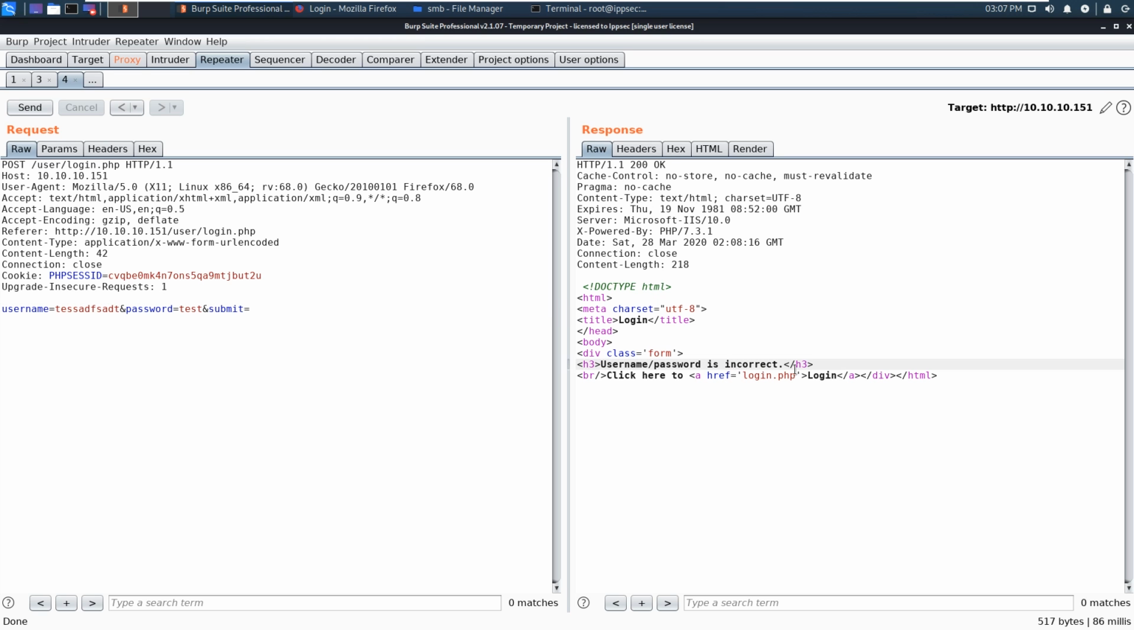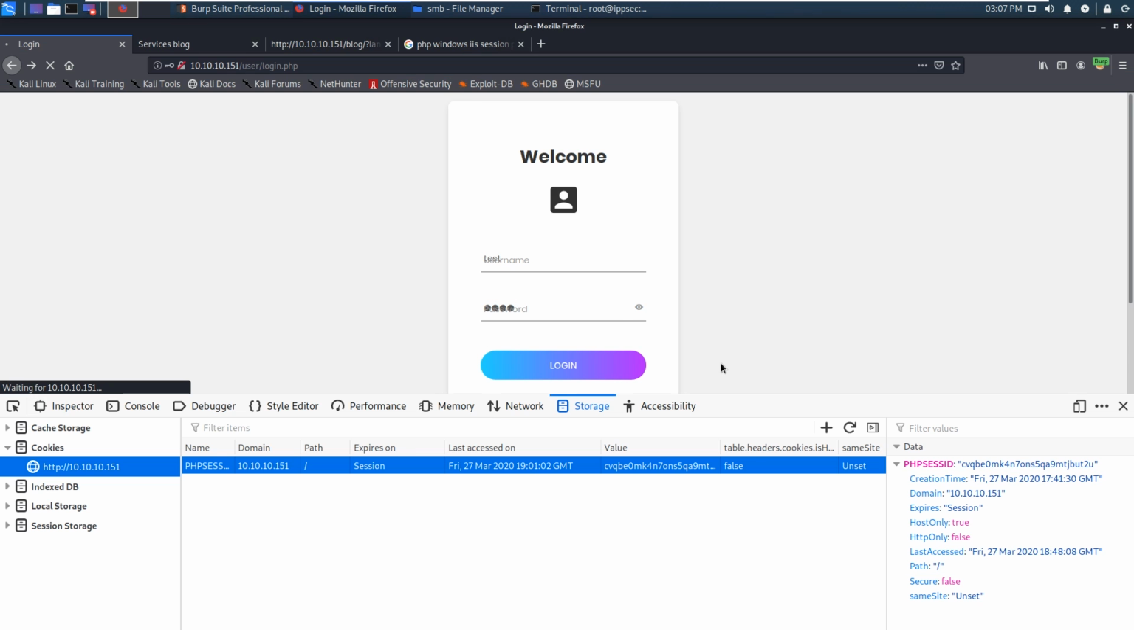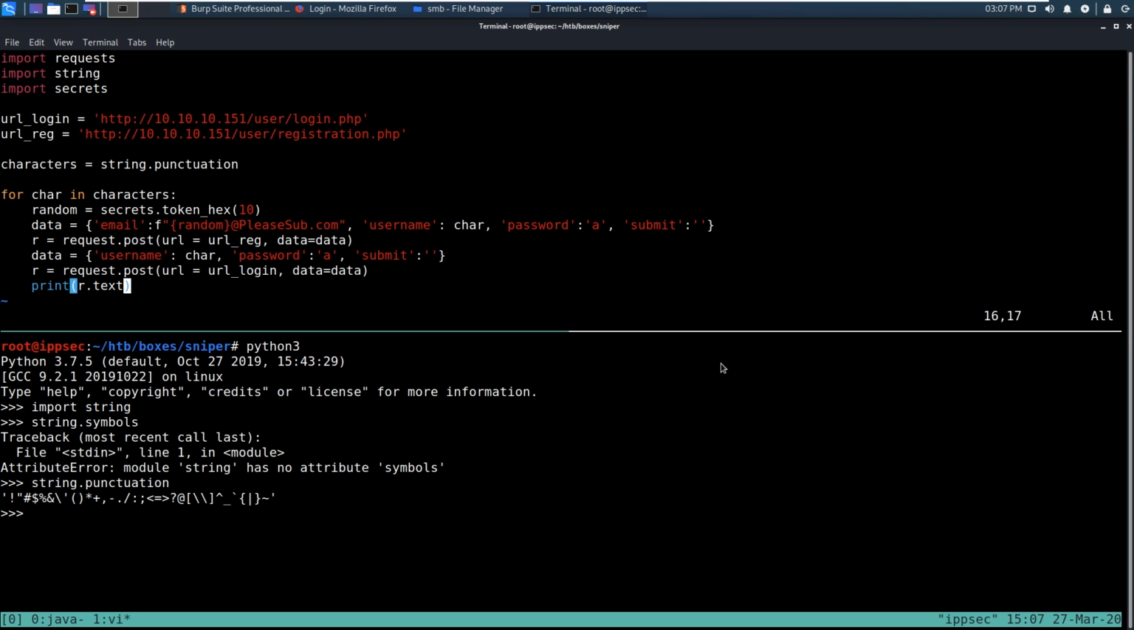So we can say if incorrect is in r.text, print the character. What this is going to do is loop through all the characters, create the account, then attempt to log in, and if it fails to log in, it will print the character.